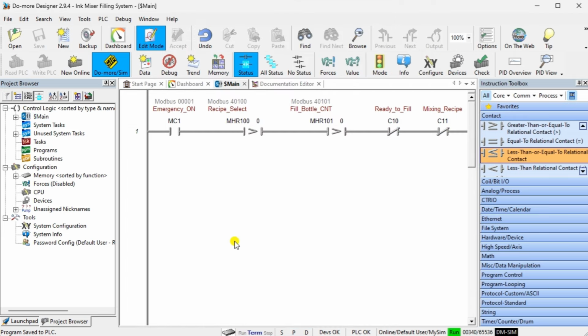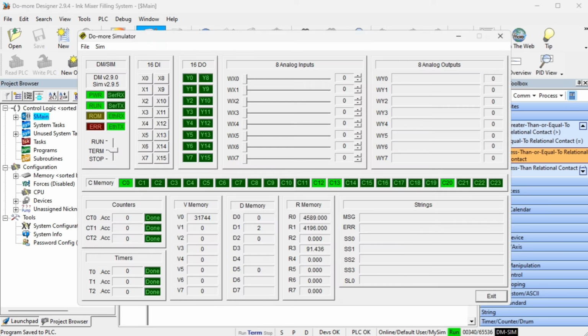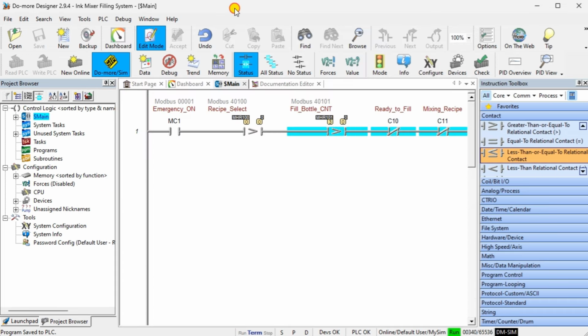The mode icon on the main menu will allow you to change the PLC mode from program to run. It also shows the PLC switch position. Select the run mode for the PLC. The Do-More PLC simulator will have a switch position that can also change to control the mode of the PLC.